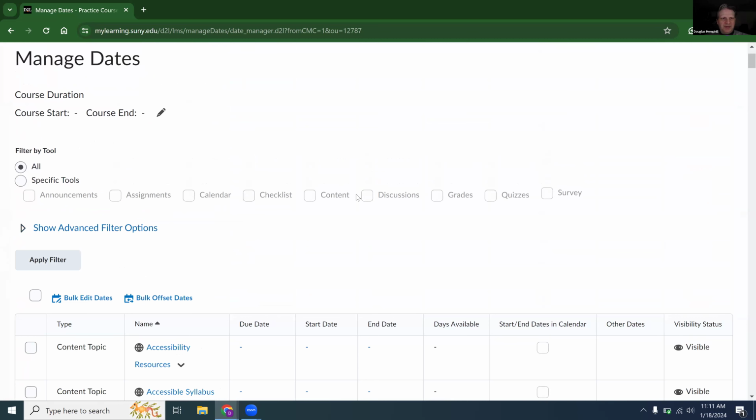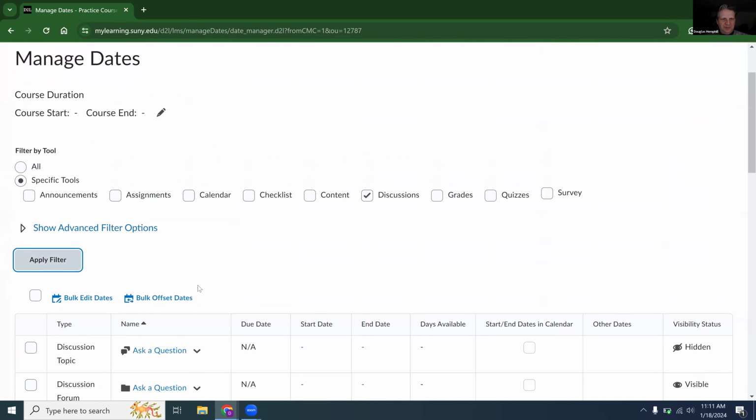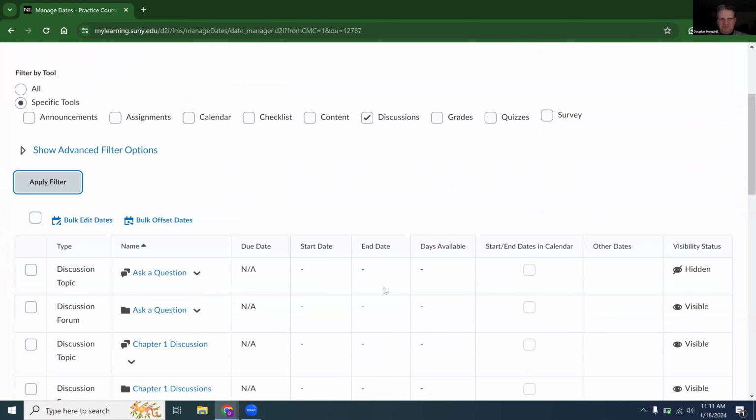So always the fun thing about doing live workshops is that occasionally Brightspace will slip in changes and you don't really know about it until you run into it.